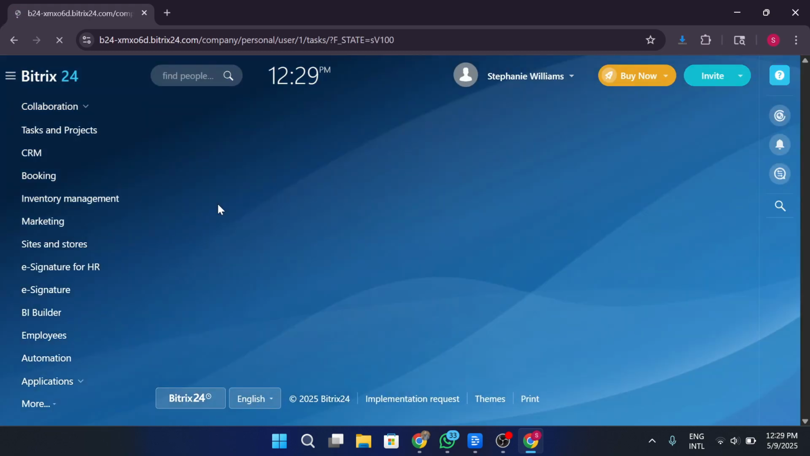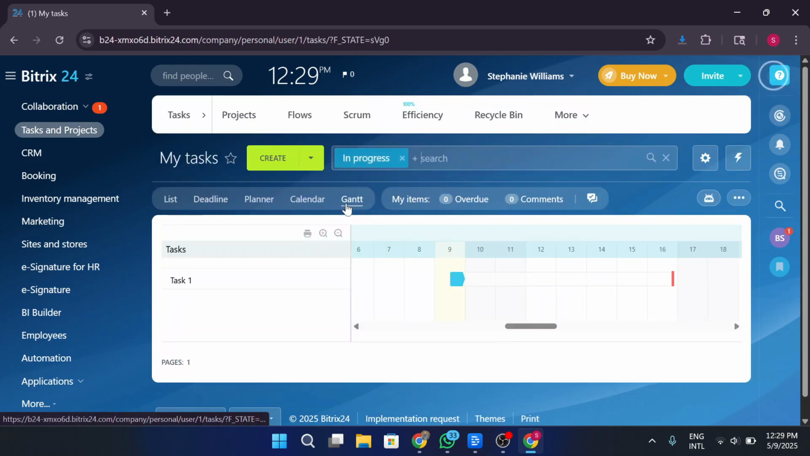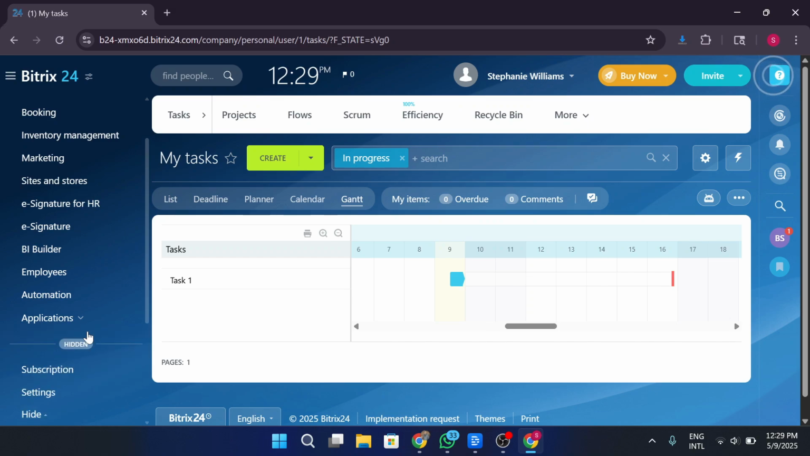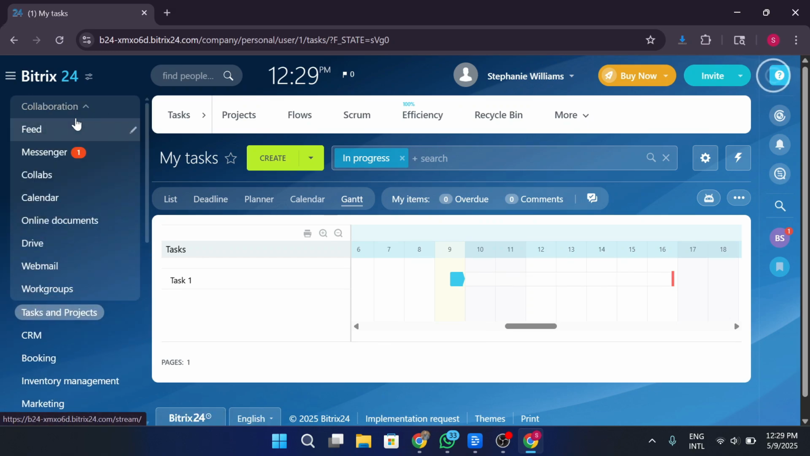It's incredibly easy to switch between them depending on how you want to manage or visualize your tasks. This setup covers all the essentials of a basic project management tool offered within Bitrix24. Now moving on to the collaboration features. Under this section, we have tools like Feed, Messenger, Calendars, Online Documents, Drive, Webmail, Workgroups, and more.